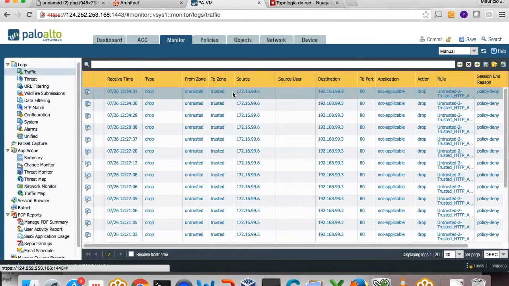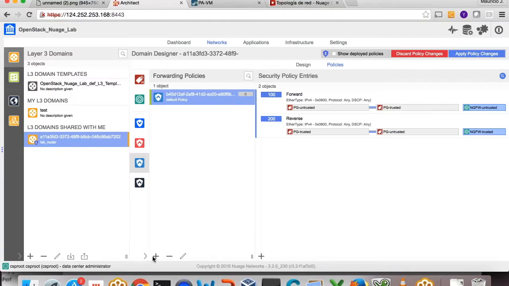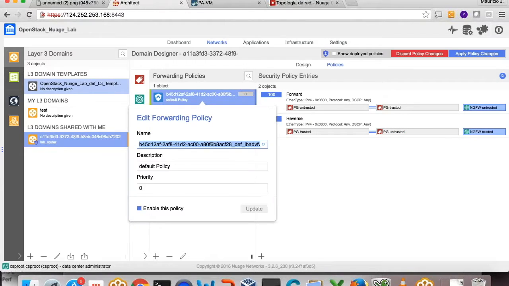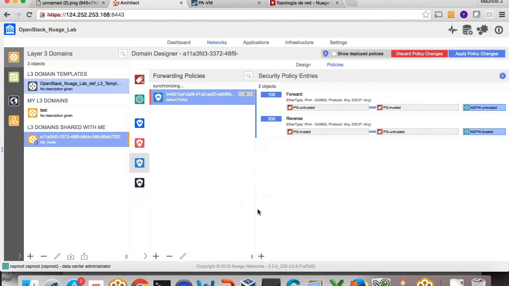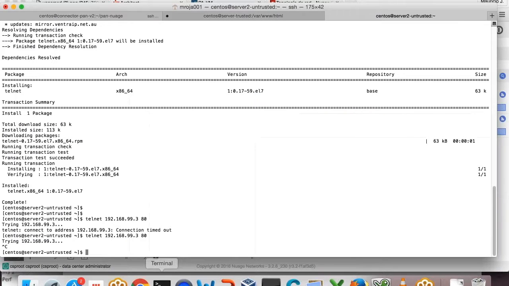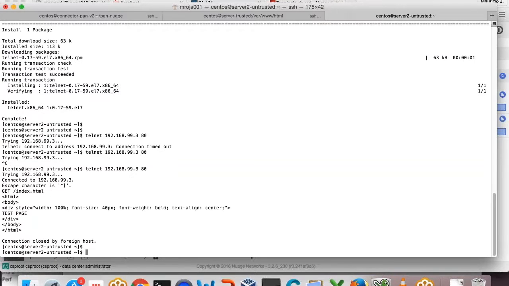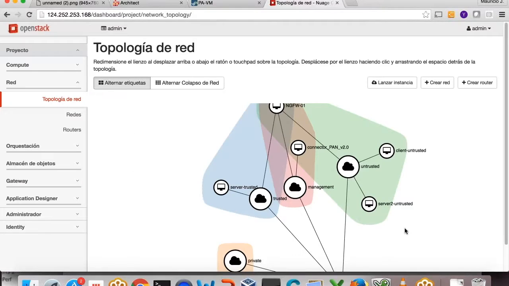Now what we are gonna do is I'm gonna first disable the policy to show you that the chaining process is actually working. Okay, let's apply the policy, and now I'm gonna do the same thing, and you can see that now we're being able to access the HTTP server.